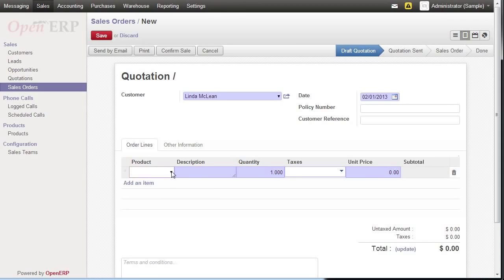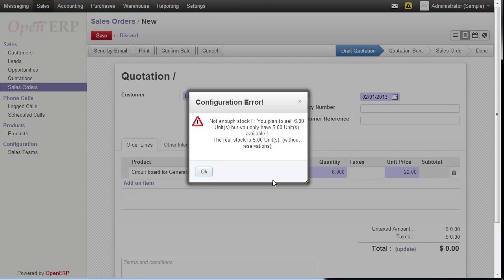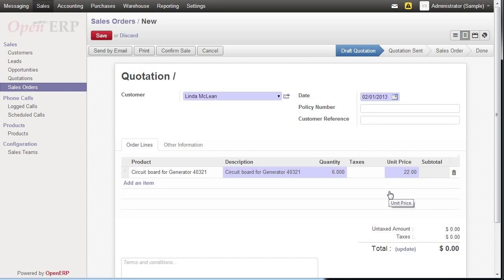Add the item. And now in the list, we've got our circuit board. We pull it up, go across. We've got our unit price. And let's say we want 6 of those. Look what it was smart enough to do. Not enough stock. You plan to sell 6, but you only have 5 units available. Real stock is 5.